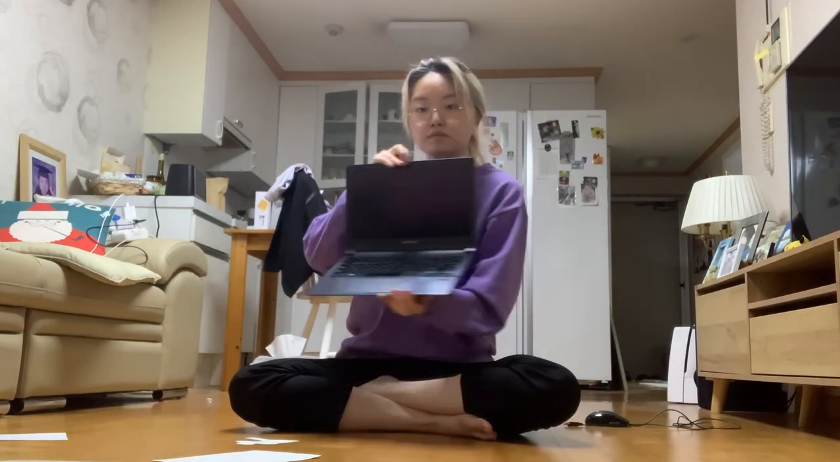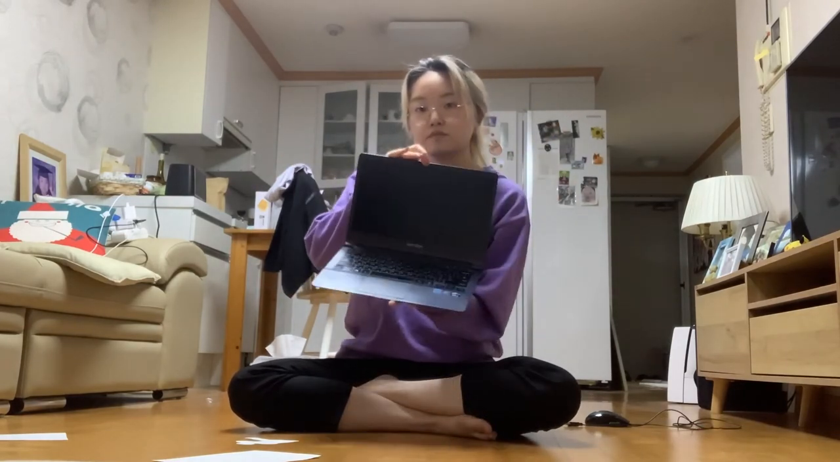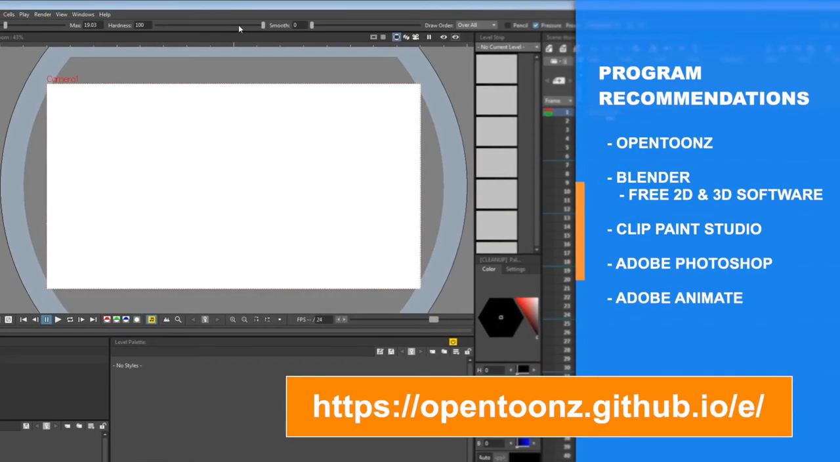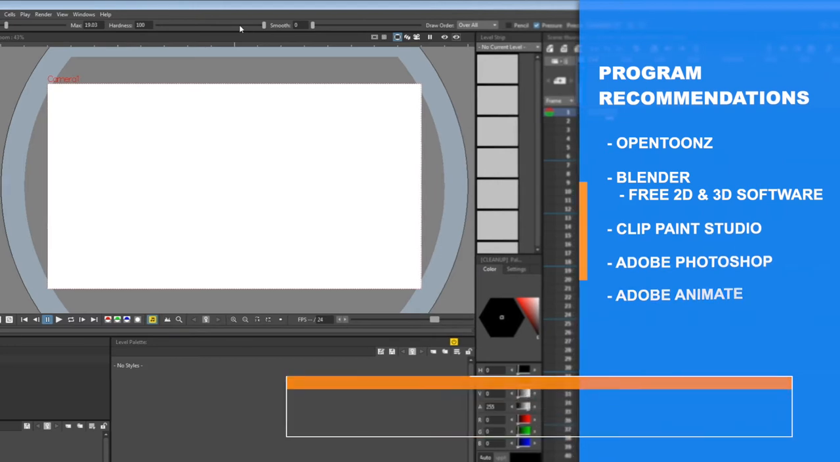For today's tutorial, you'll need your laptop or computer and your mouse. Okay, so today I'll be using OpenToons, which is a free 2D animating program, but I am not saying that everyone should use this program. Anyone can use any devices to follow the method of this animating. If you are thinking of starting 2D digital animation, I also recommend Blender, Clip Studio Paint, Adobe Photoshop, and Adobe Animate, which are cheap and affordable programs.